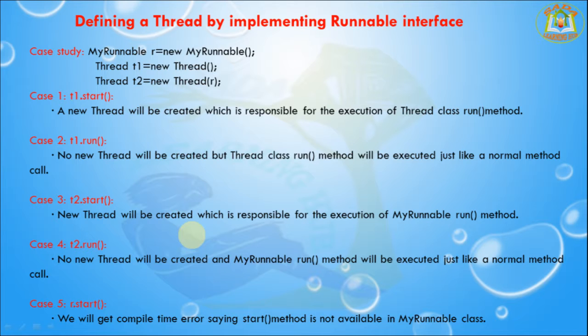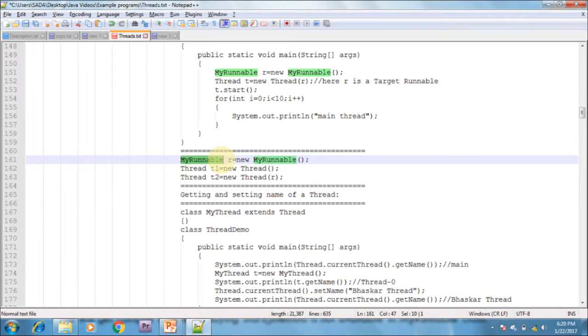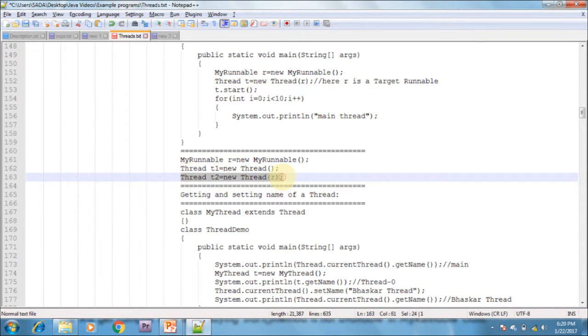If you call the t2.start method, see this example, a new thread will be created which is responsible for the execution of my Runnable run method. Why? Because it takes the argument of my Runnable object. That's why it creates a new thread which is responsible for the execution of my Runnable run method.